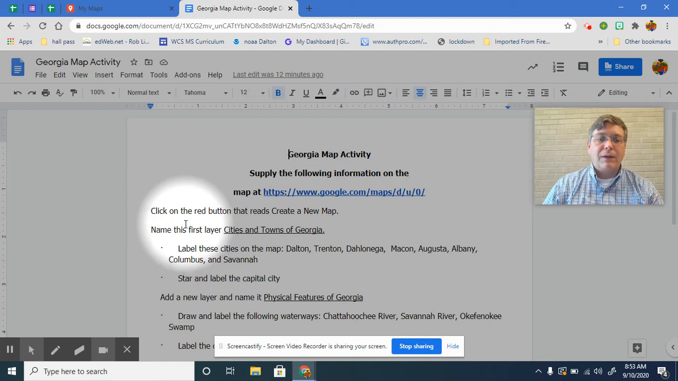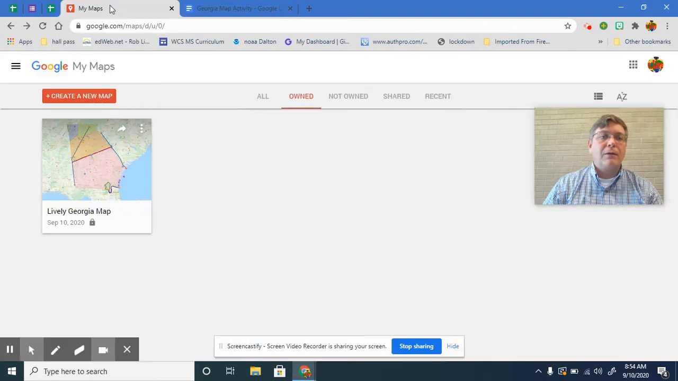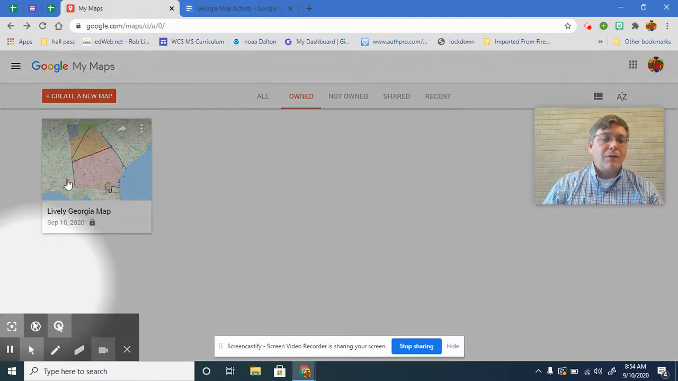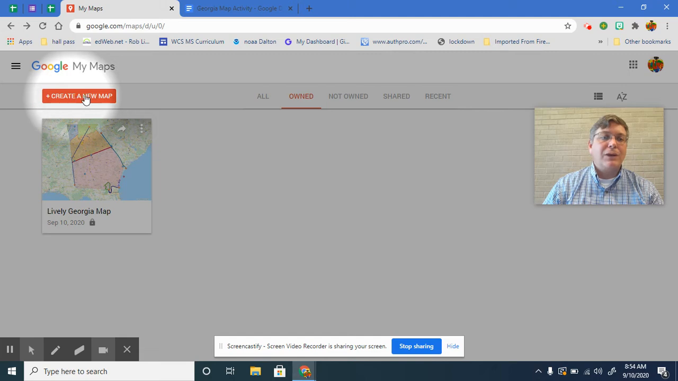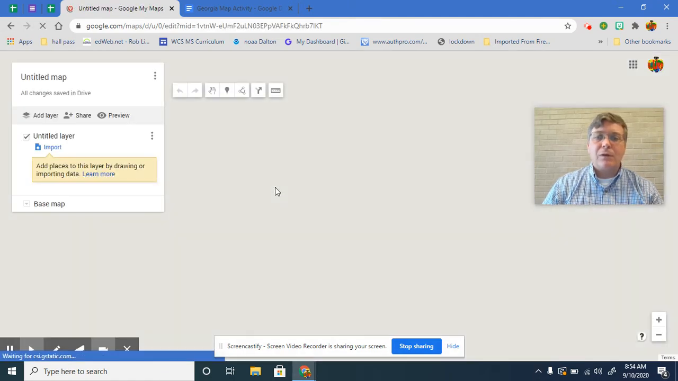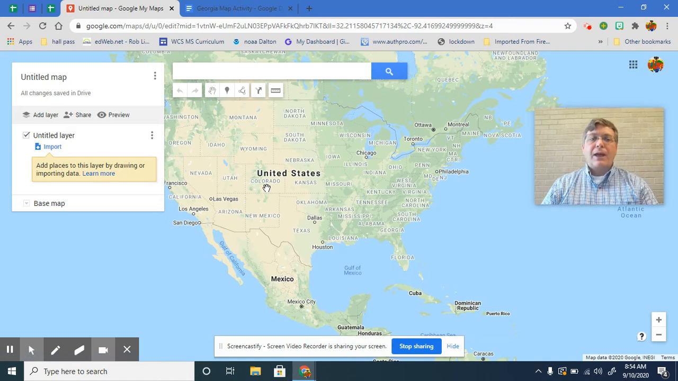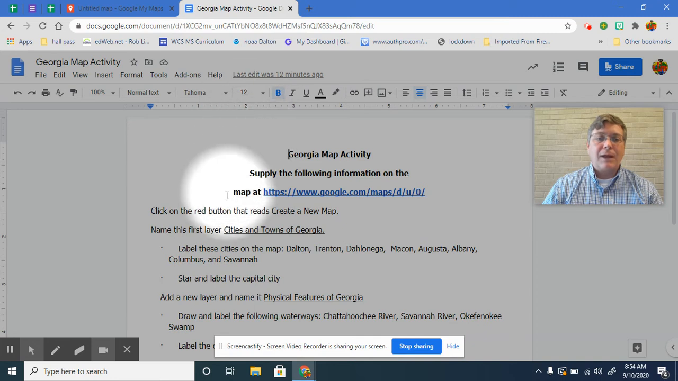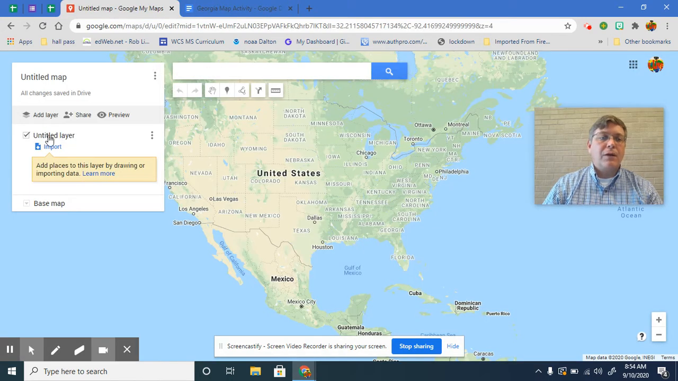So you're going to click on that link, and then you're going to click on the red button that reads create a new map. If you go up here, you'll see right there is the red button that says create a new map. Click on that, and it's going to bring you up to this map. What is the first activity that you're asked for? It says name this first layer cities and towns of Georgia.